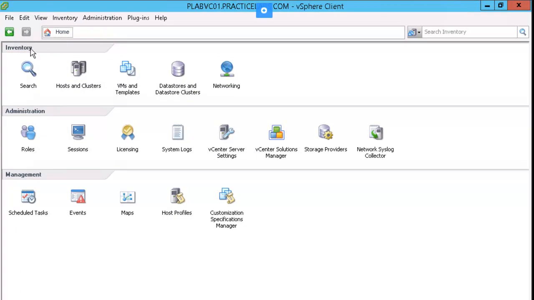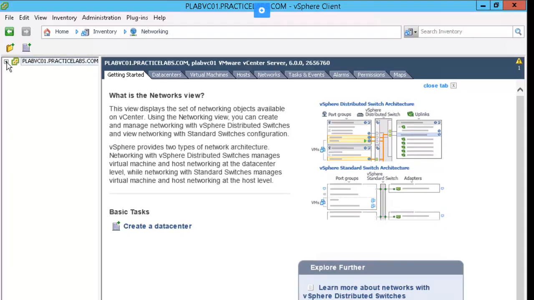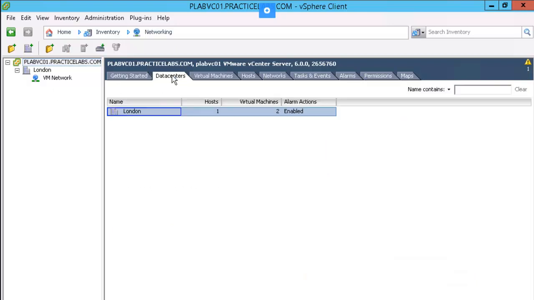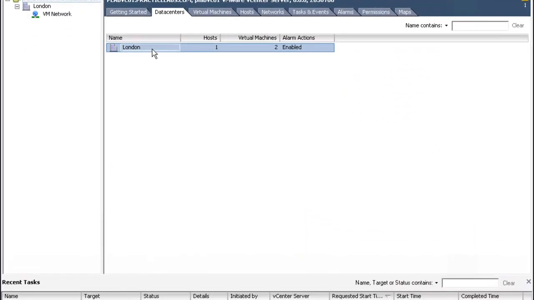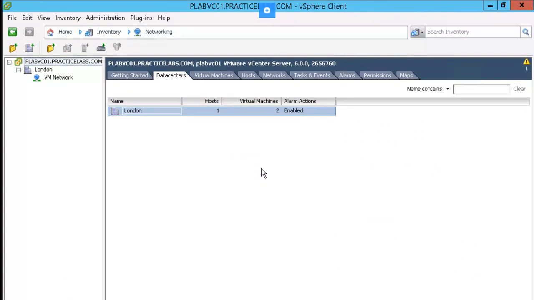So from home, we're going to go to inventory, then to networking. Once we get to networking, we're going to expand PLAB VC on the left pane here. As you can see, we don't have the DV port group yet. We will click on data centers, right mouse click on London, select new vSphere distributed switch.